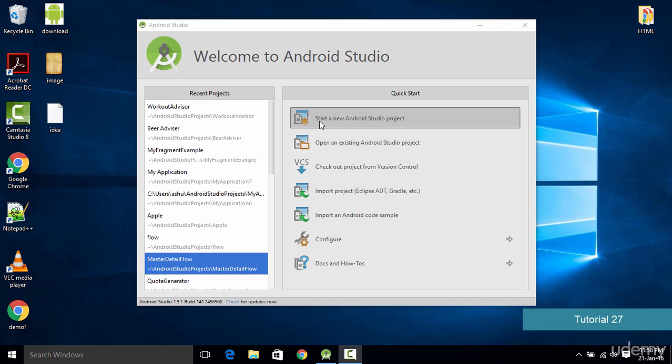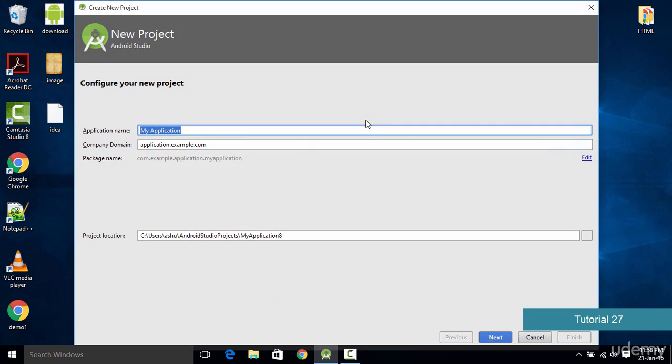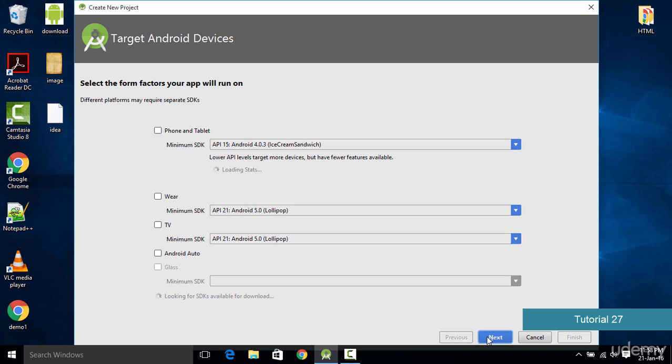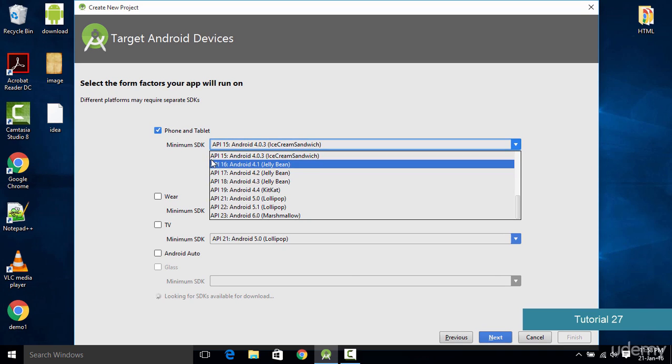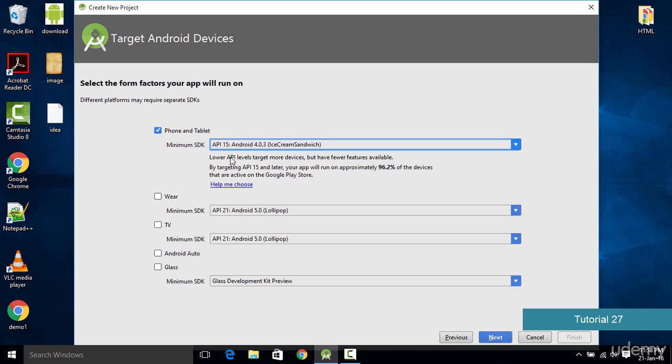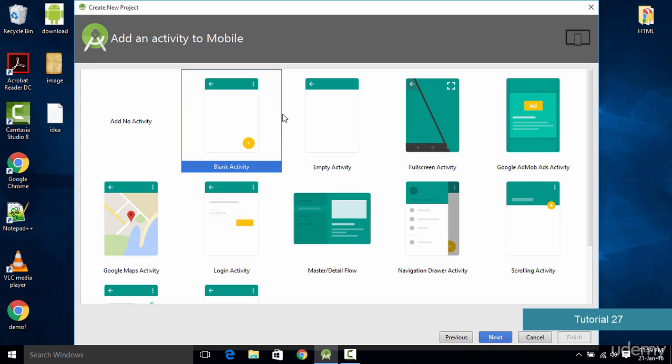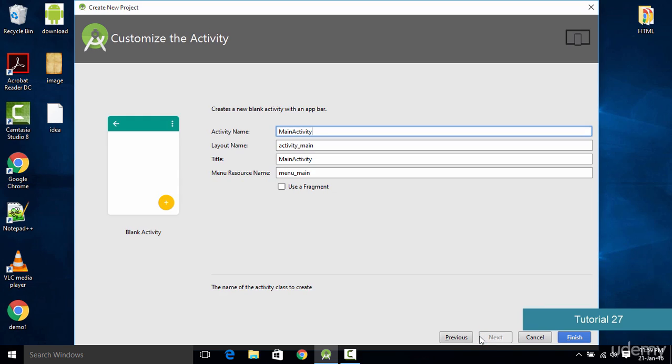So we simply click here, which is start a new Android Studio project, and let's name this application workouts advisor. Then click next, and the API level which we are going to select in this case is API level 15. Then we click next, and the activity which we are going to choose is the blank activity. So make sure that you select the blank activity and then hit next.